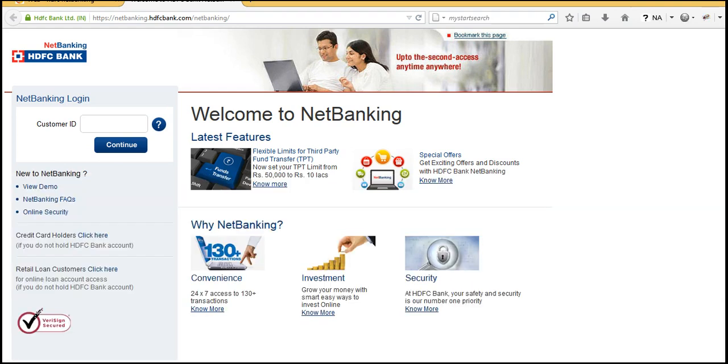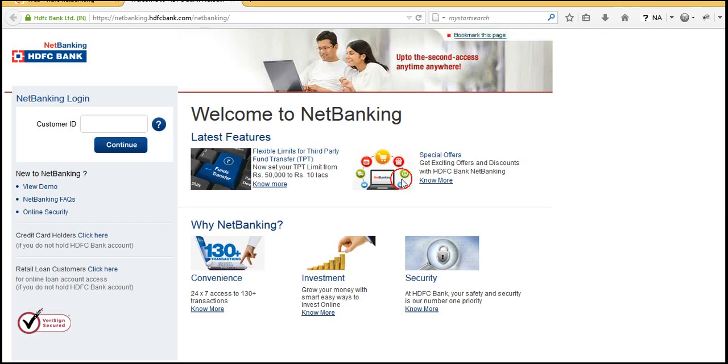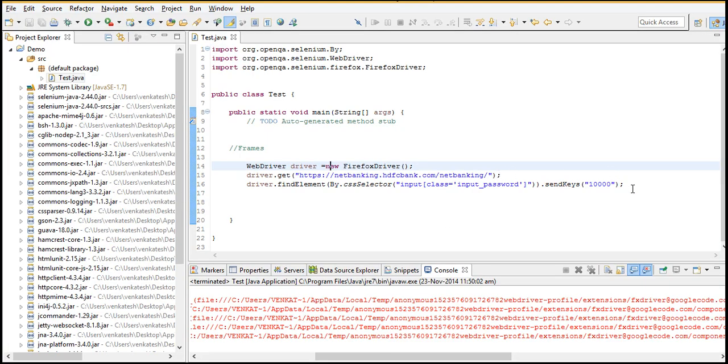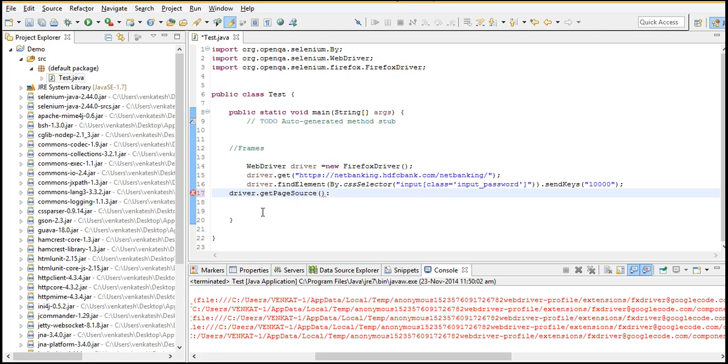First of all, take the page source of the web page, right? Okay, it says mouse right click is disabled, because this is a secured banking site and they don't want to expose their source code. So when we right click, it says right click disabled. Then how do we get the page source? Remember, in one of my previous sessions I told you there is a command, driver.getPageSource. It will bring out all the page source of the code.